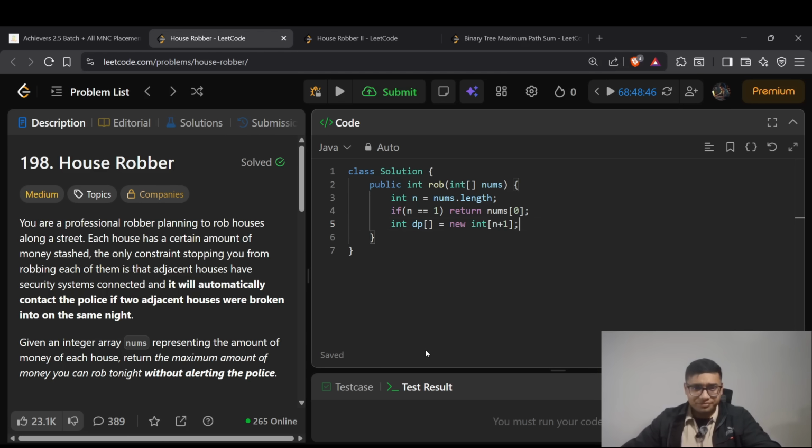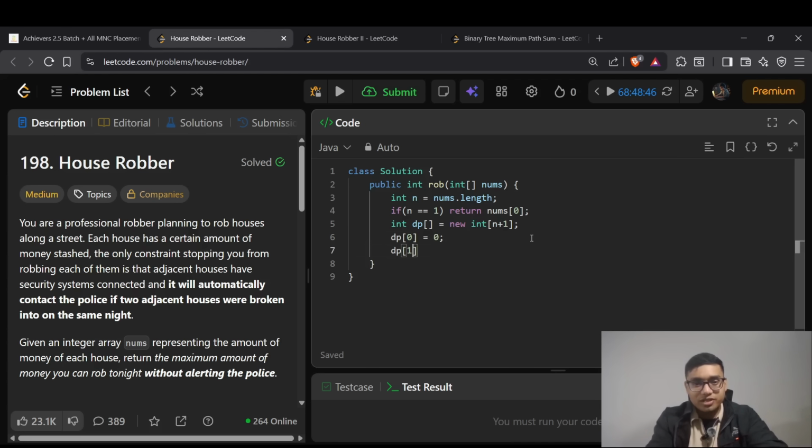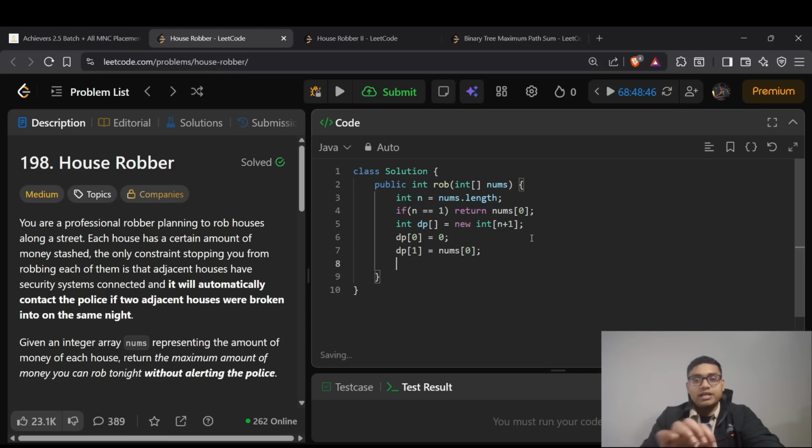So we have created it, let's try to fill dp of 0, means if there is 0 house, then definitely the money will be 0. dp of 1 means if there is only one house, then nums of 0, because only one house. Fine. Then after that, for the remaining we are going to traverse with the help of a for loop. i is equal to 2, i less than n plus 1, because the dp array we need to fill, then i plus plus.